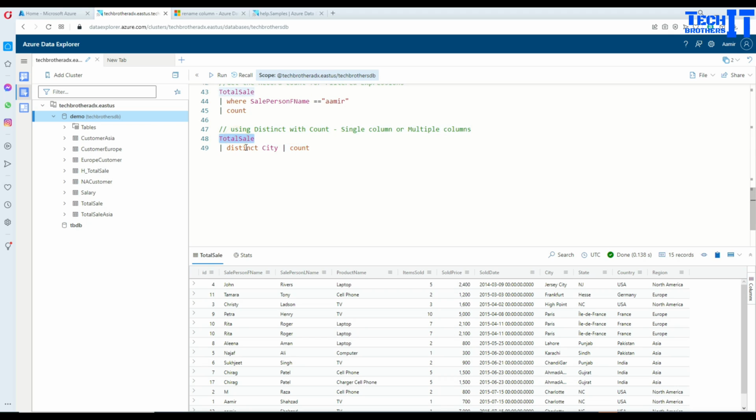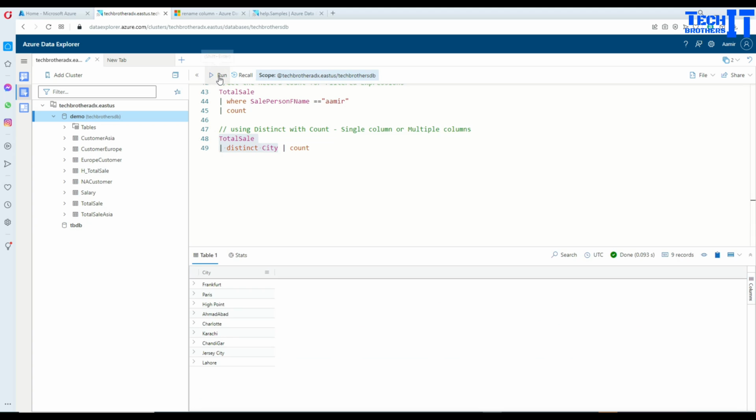So in this case, total sale, distinct city. It's going to return us the distinct city names. And then I can use the count with it. So it will return me the number of cities, but the distinct ones. See right there, there are a total of 9 distinct cities available in my total sale table.